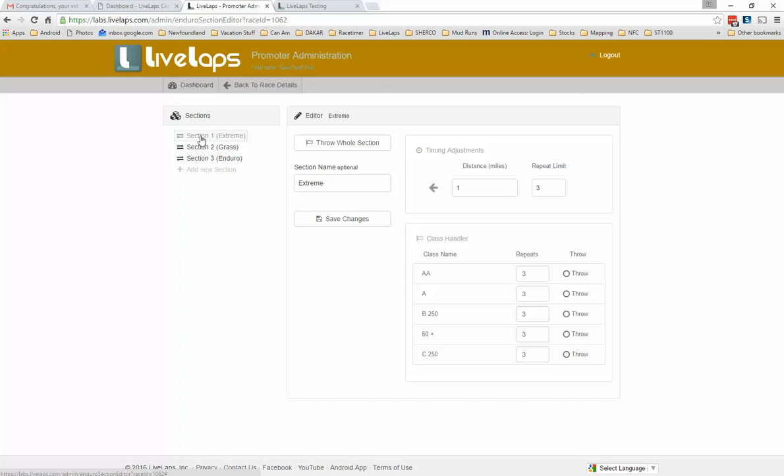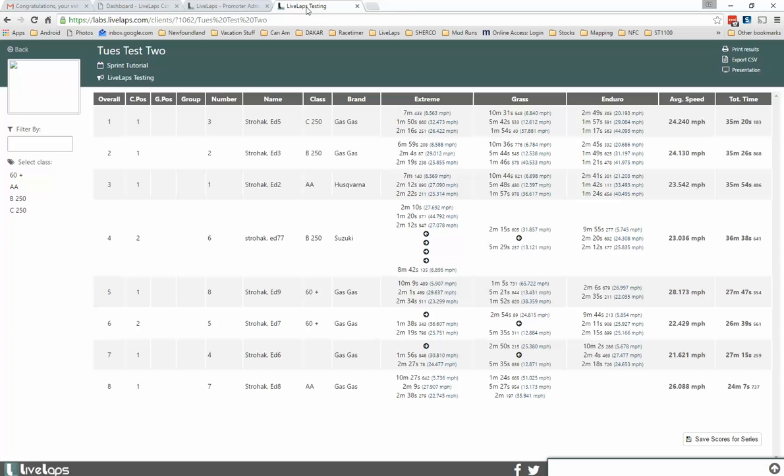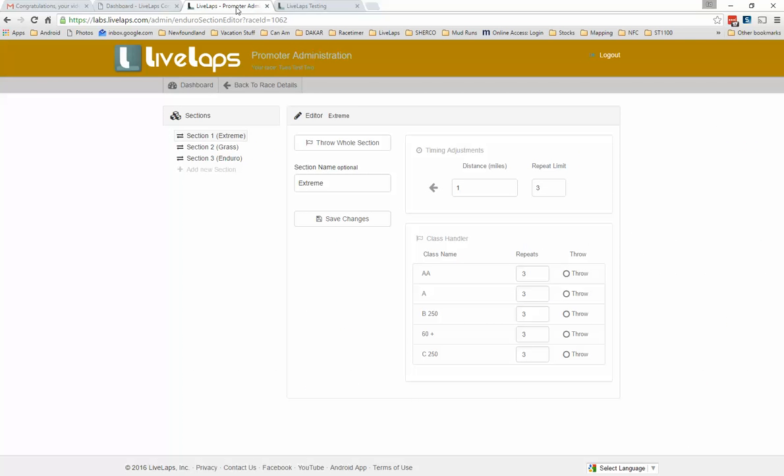We can actually change the name of the sections. We've actually named section 1 Extreme. I can show you here. This is the scoring page. Extreme, Grass, Enduro. Back to the section editor. So that's easily changed. If you wanted to change it to something else, you can edit it there.